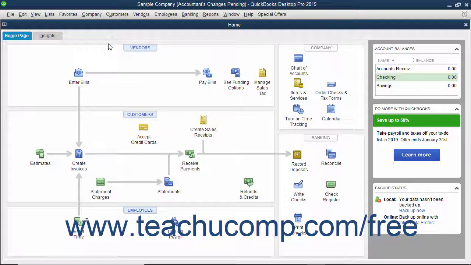If it turns out you will not be importing changes from your accountant, you can remove the restrictions placed on your company file after creating an accountant's copy. If you do this, you will not be able to import any changes to your company file from the existing accountant's copy. However, you will be able to restore the full functionality of your company file.